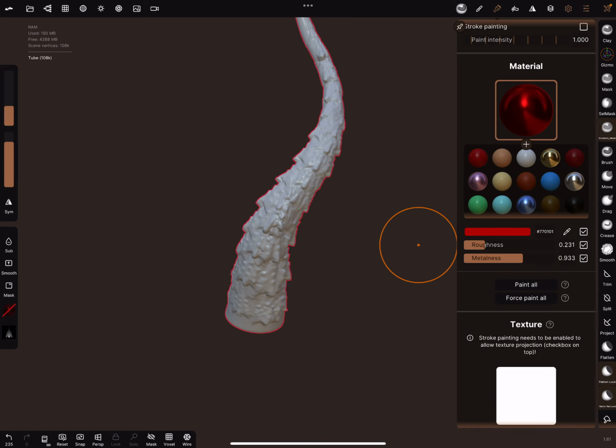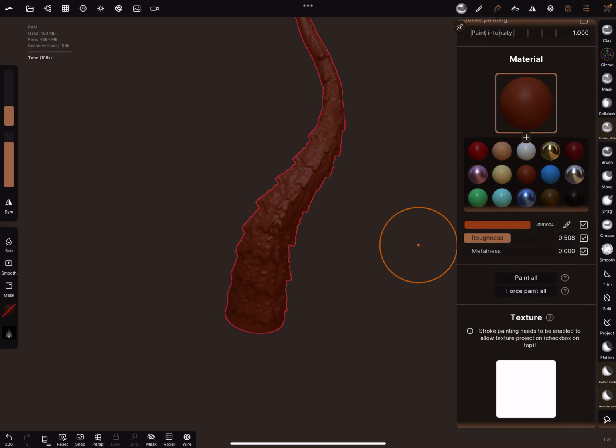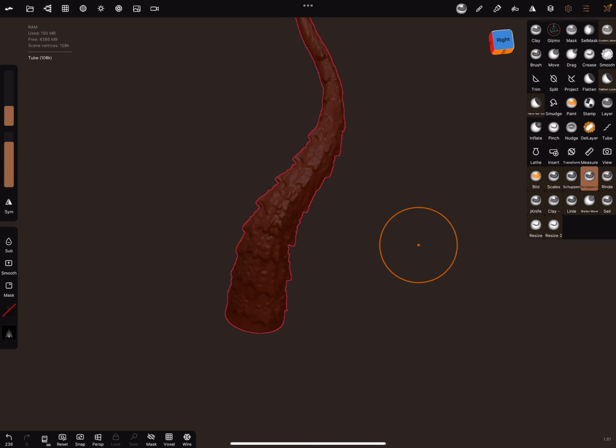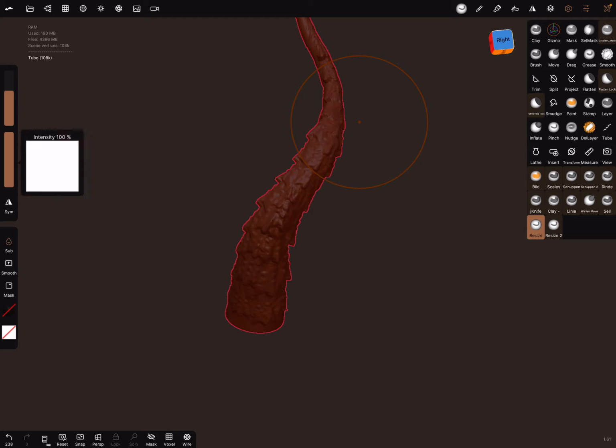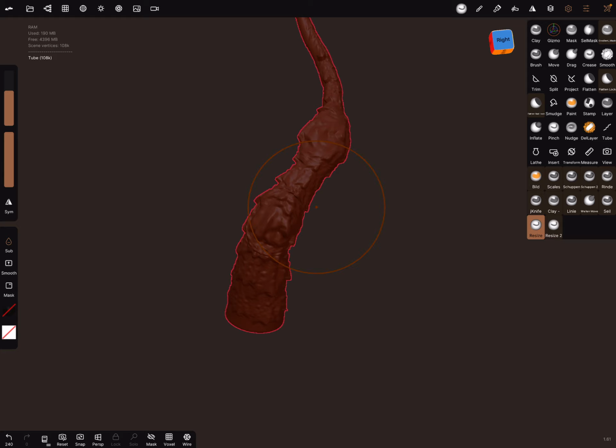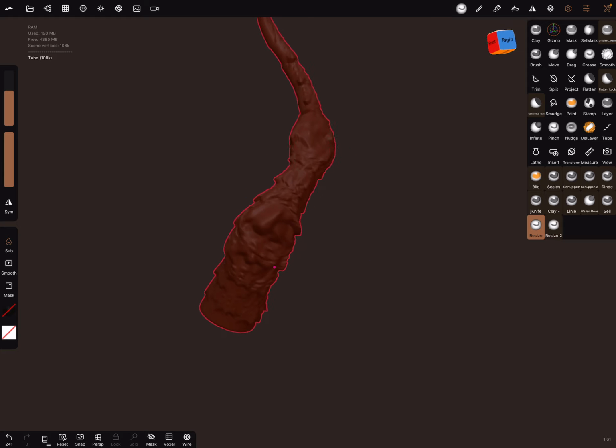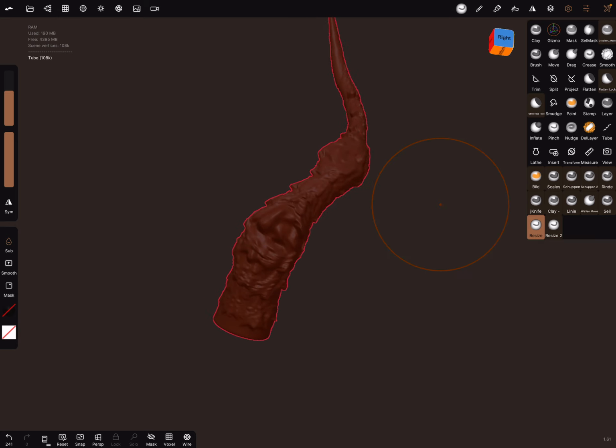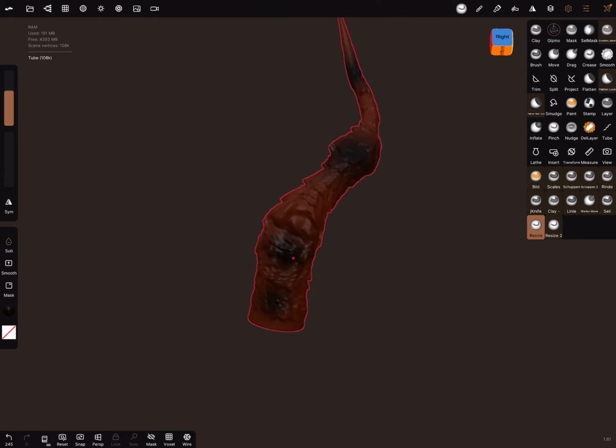We can paint a little bit brown and use a paintbrush. Let's test the resize brush. Hey, it's cool. Intensity a little bit higher. The resize brush is cool. And now you got a cool horn.